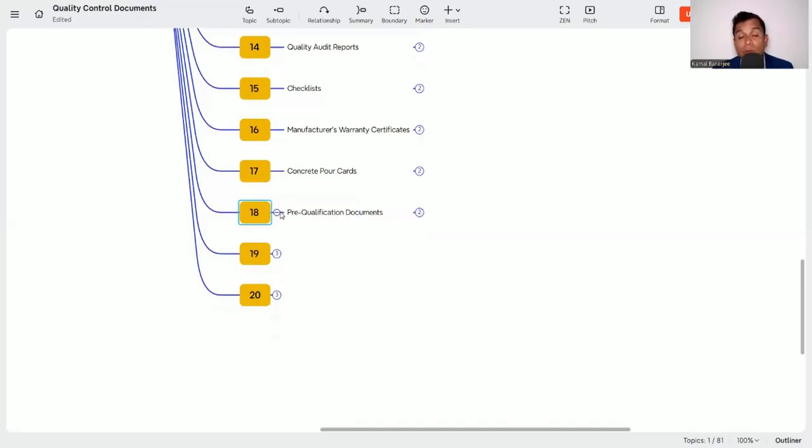And then comes the pre-qualification document. Why? See, we alone cannot perform the work. We need to hire a subcontractor, or we need to take material from a supplier or manufacturer. Whether this manufacturer, supplier or subcontractor is able to work on our projects as per our quality requirement, that is why you need to check their pre-qualification documents. If they are satisfied and capable, then we can offer them the work. So for any supplier, manufacturer or subcontractor you need to check this document and maintain it at the site.